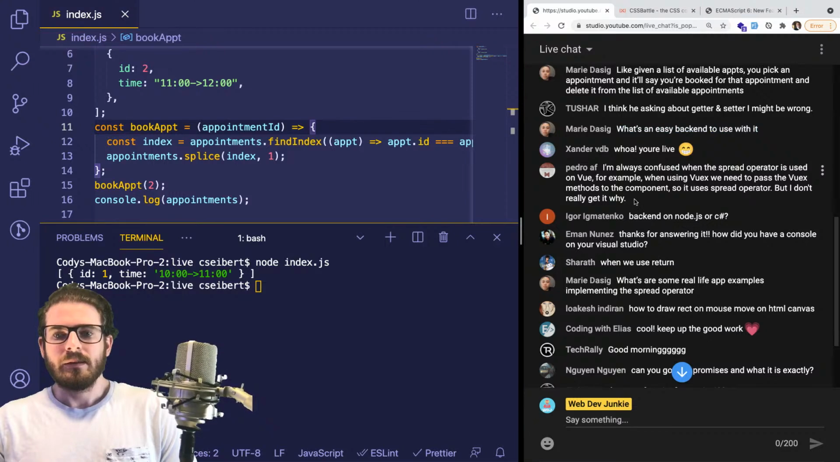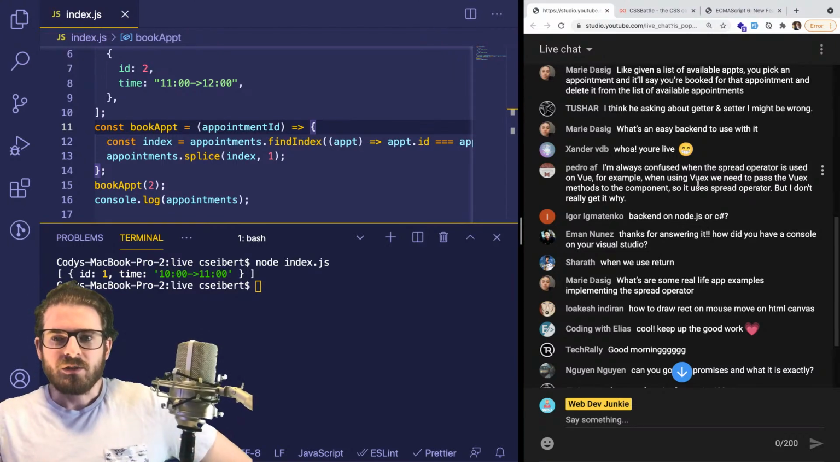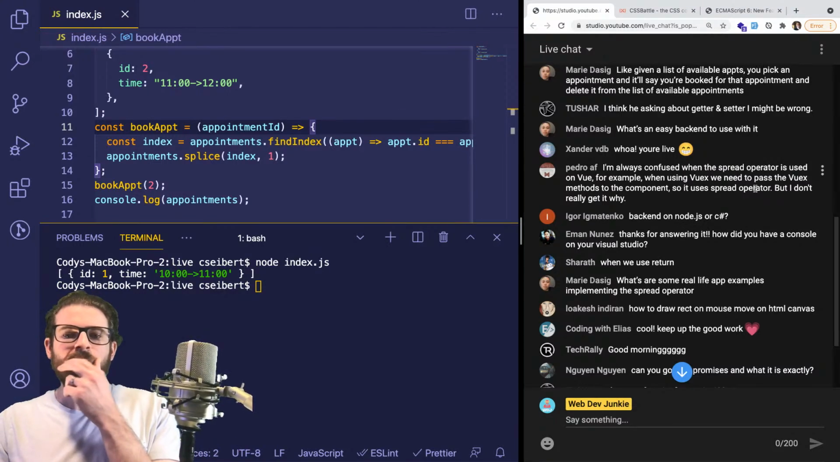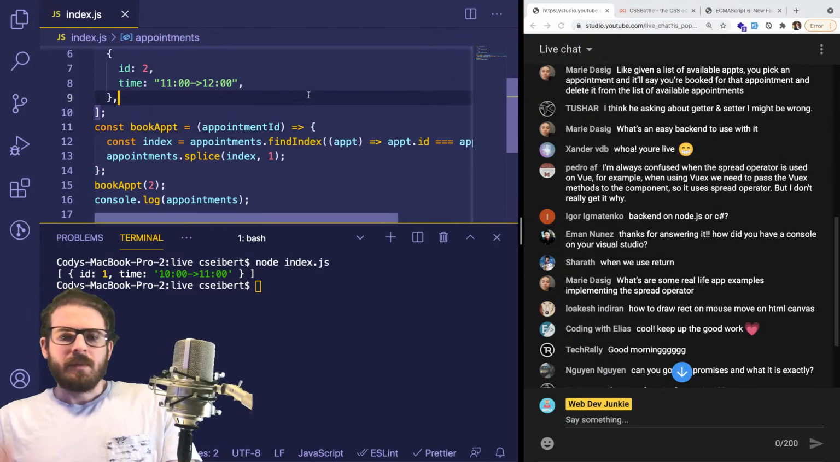All right. I'm always confused when the spread operator is used in Vue, for example. When using Vuex, we need to pass the Vuex method to the component, so it uses a spread operator, but I don't really get why. I'm trying to think a little bit. I gotta make sure I understand this. All right, let me see.